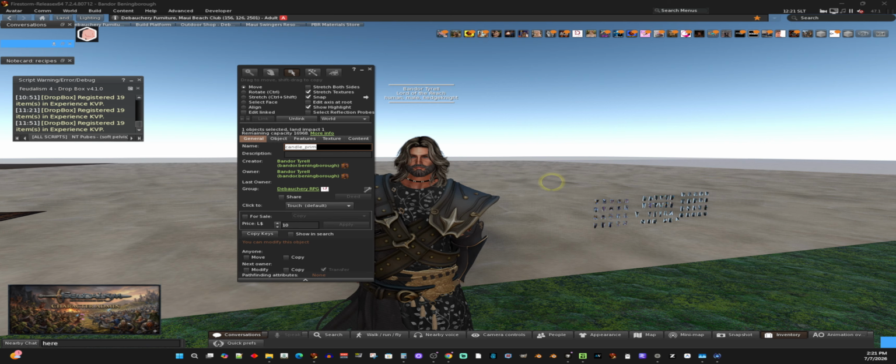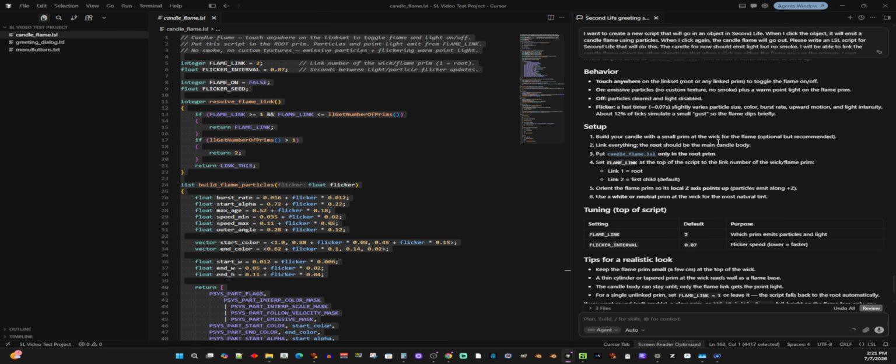It says, setup, build your candle with a small prim at the wick for the flame, optional but recommended. Link everything. The root should be the main candle body. Put candle flame only in the root prim. Oh, it goes in the root prim. Set flame link at the top of the script to the link number of the wick flame prim.